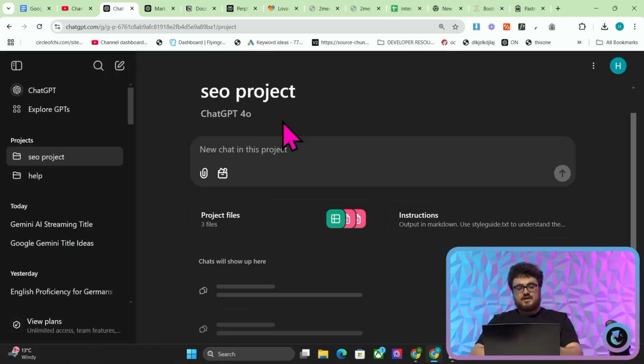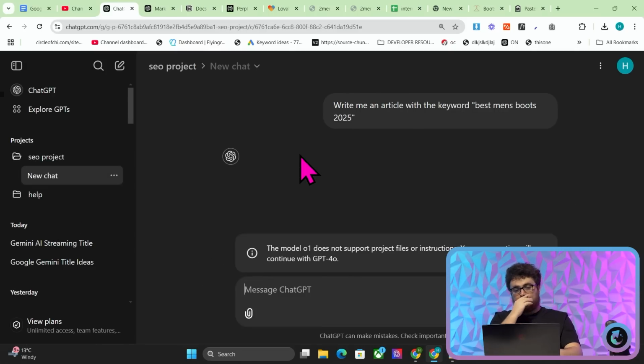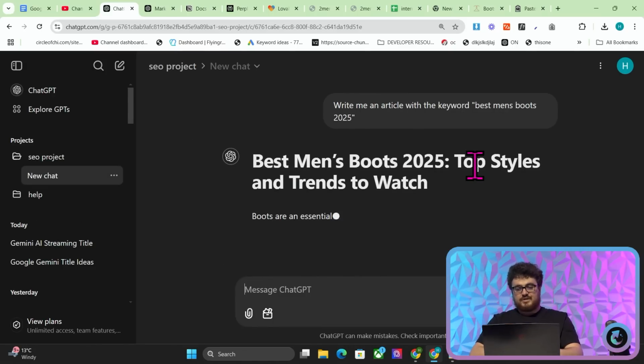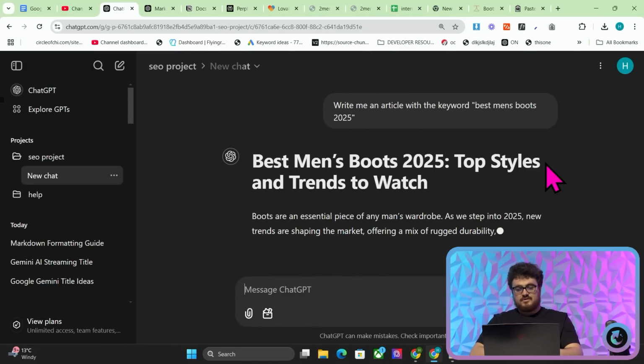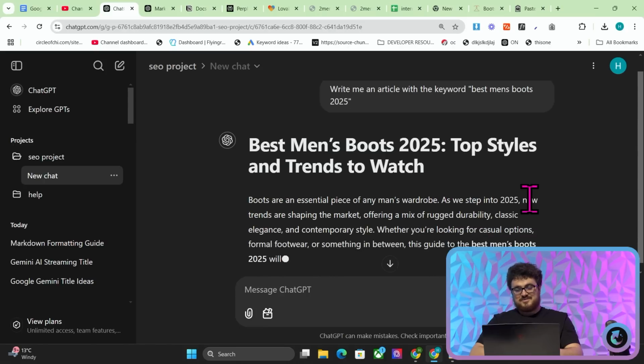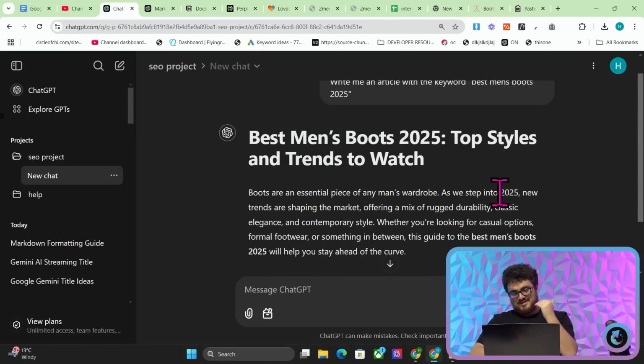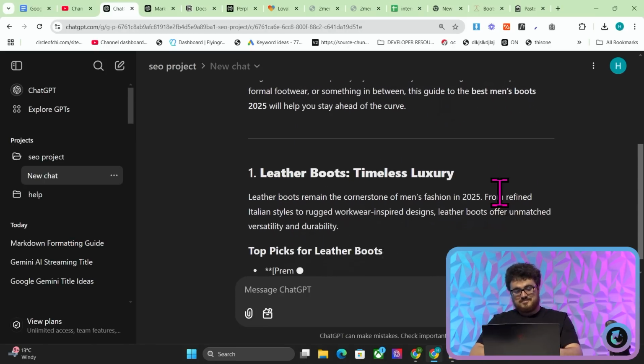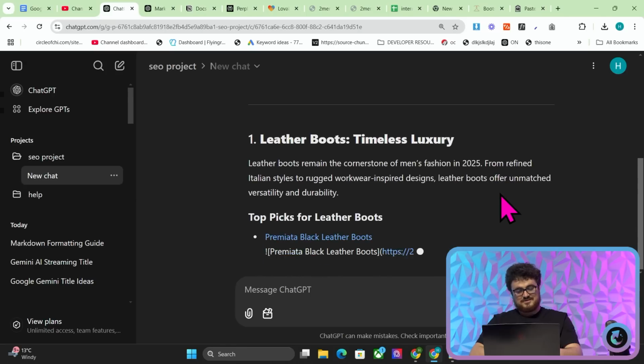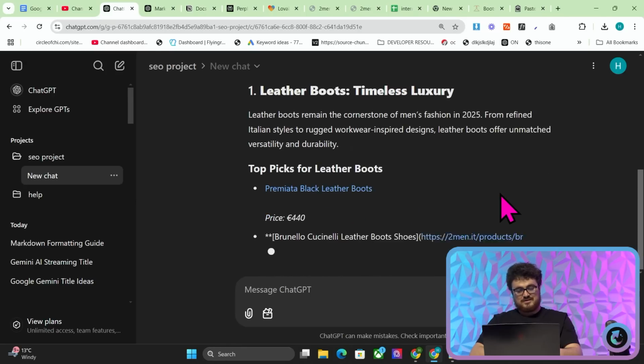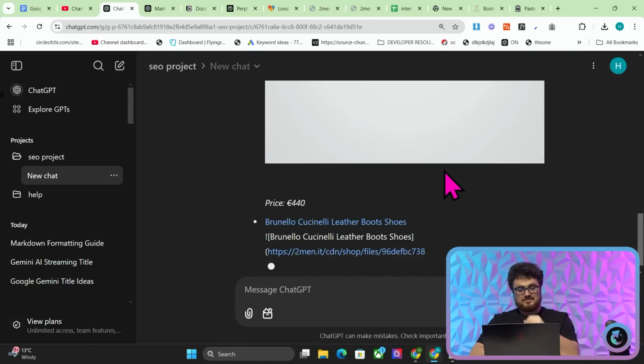You could double down on this and put loads more products in the product.txt, and then every single time you just say, like, write me an article with the keyword best men's boots 2025. And then because the model is pretty good, it should be able to, classic, "as we step into," that is my least favorite expression that it uses, honestly. It's so frustrating. Okay, this is nice. This is a good article though.